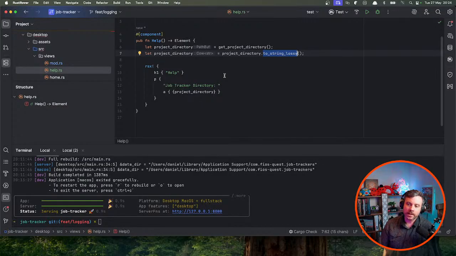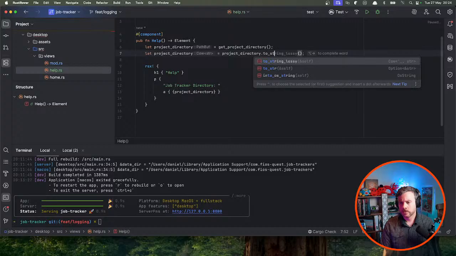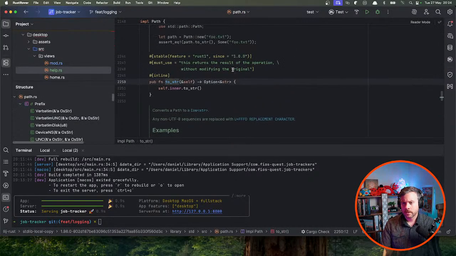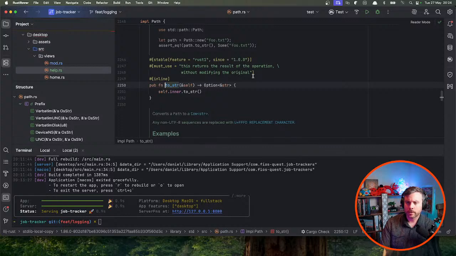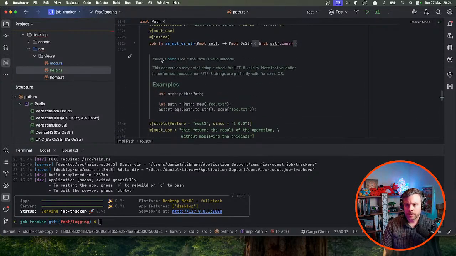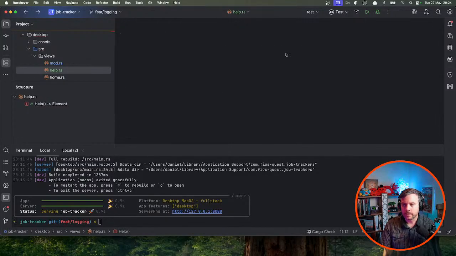So we could actually do, I think to_str will return a result or not. What does this do then? Returns the results of the operation without modifying the original. Oh, that's not what we care about, sorry. Yields a string slice if the path is valid Unicode. So yeah, basically that's what I was saying. In this case, it may or may not be valid Unicode. In this case, we're just going to ignore anything that isn't.